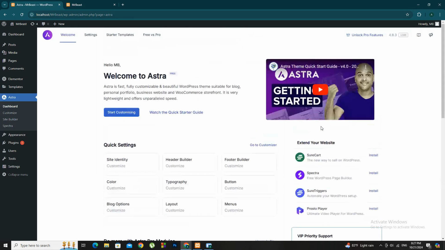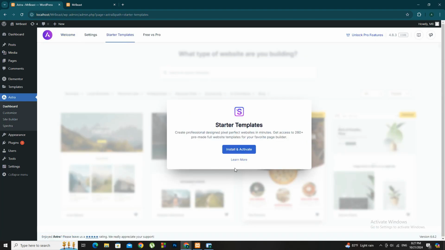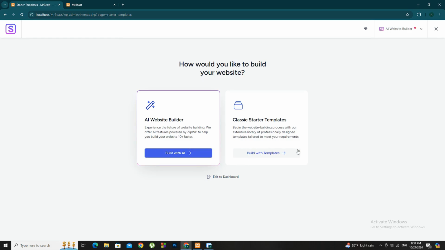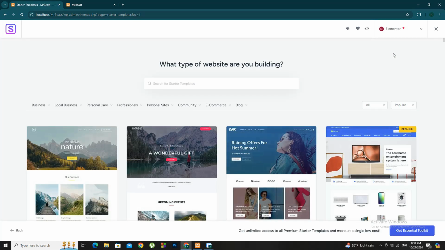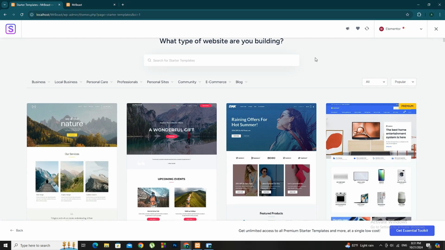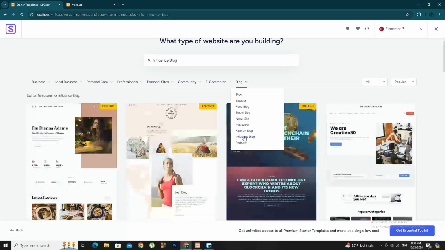But for now, we're going to click on Astra Starter Templates. Click Install and Activate to download the starter templates. And now we're almost ready to start building. Here's the exciting part. In the top right corner, you'll need to select Elementor as our website builder. And boom, you now have access to tons of amazing templates. Since we're building this for MrBeast, let's filter the templates by clicking on Blog, and then we'll choose Influencer Blog.